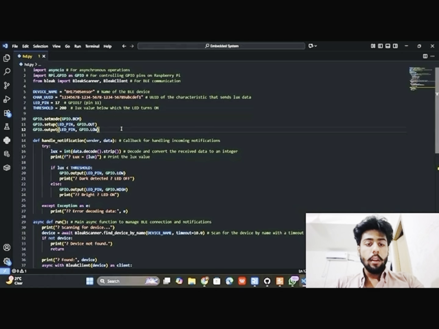Then the pin is defined as 17, which corresponds to GPIO 17 on the Raspberry Pi. Then the threshold is set to 50 lux. When the light level drops below this value, we consider it too dark and the LED will remain off. Then I configured the GPIO library using BCM mode, which means I am referring to pins by their Broadcom GPIO numbers.